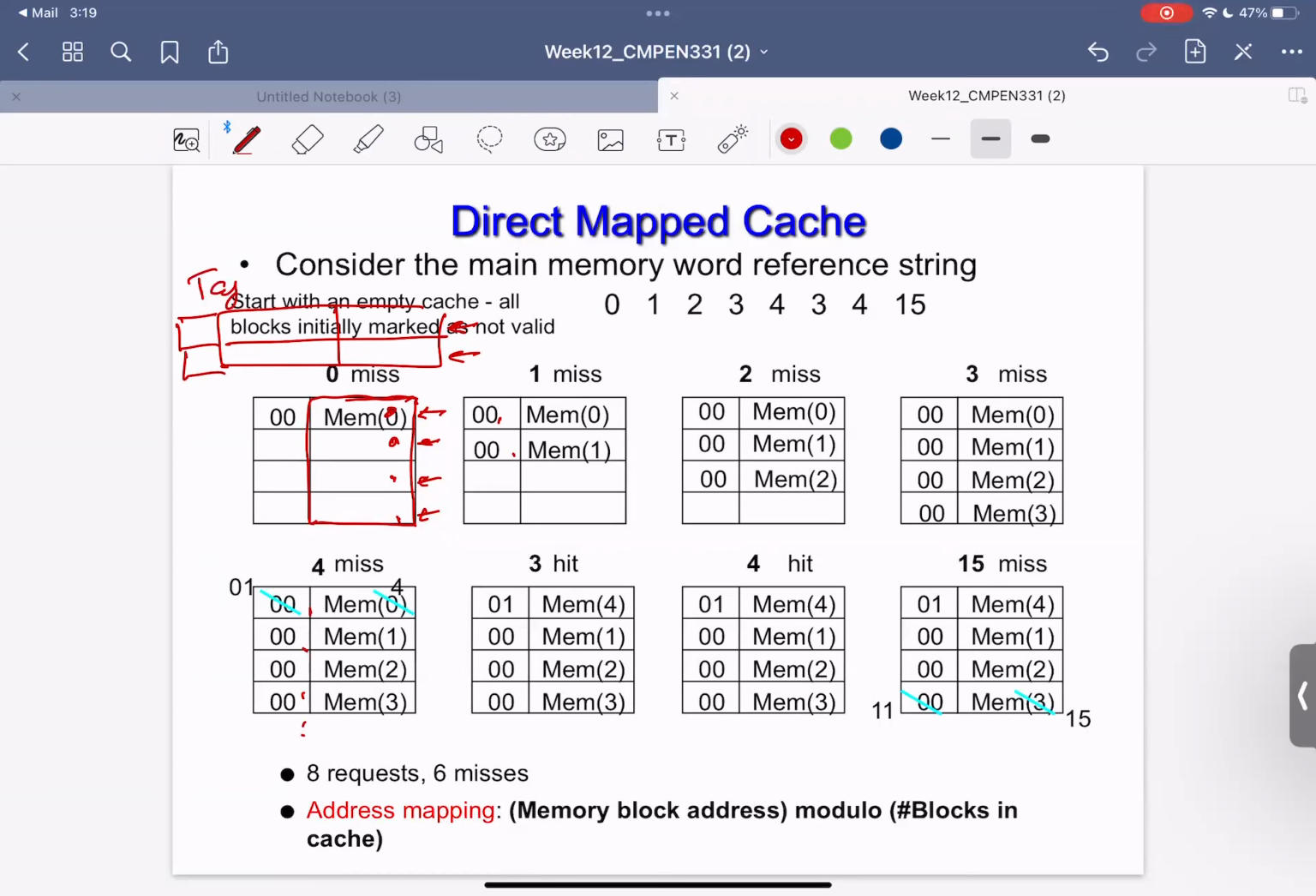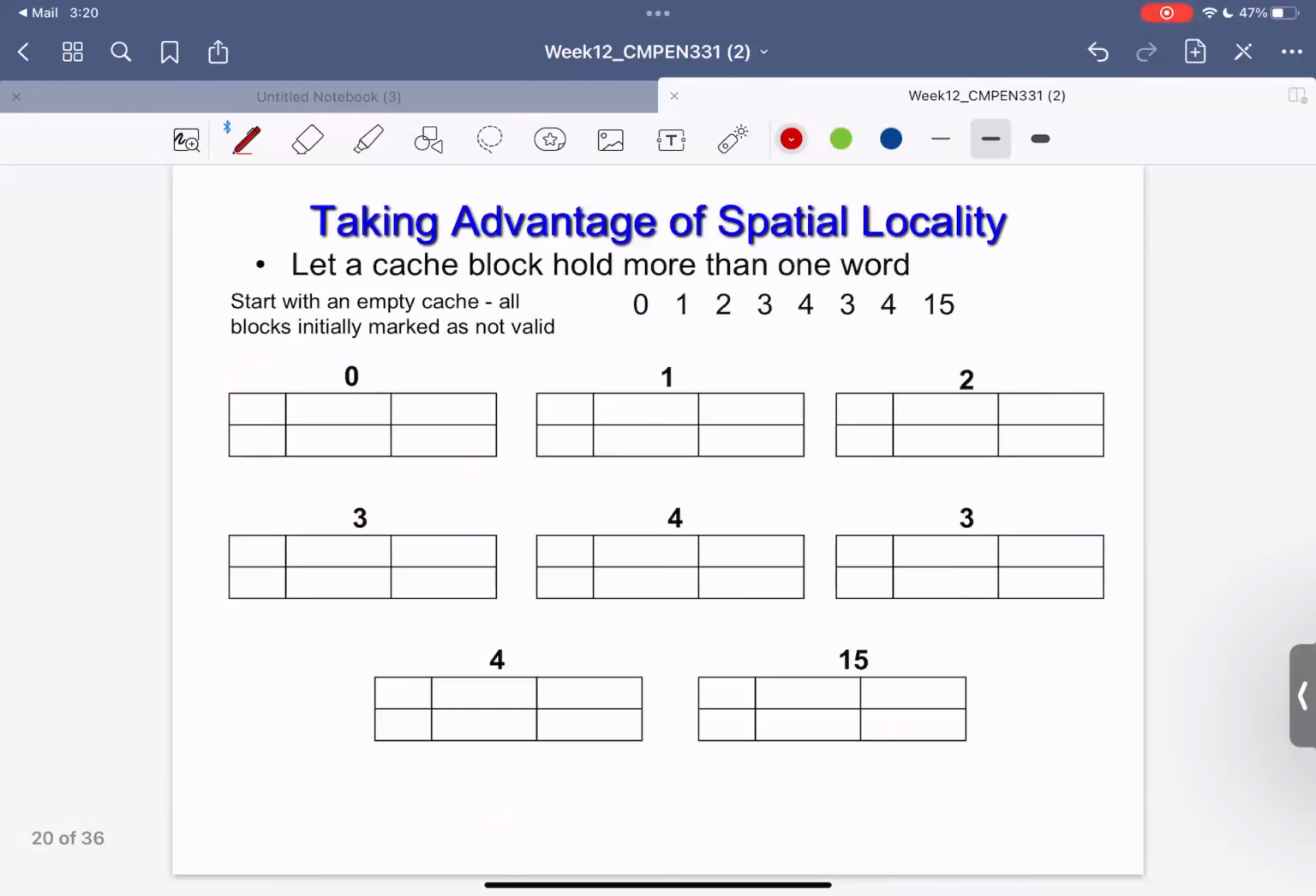So now how will this affect my miss or hit rates, how will this affect my performance, how will this affect the accessing of the data inside the memory, and so on and so forth. This is what we would like to highlight. Just before we go to that particular case, just to remind you that in this particular situation, we have 8 requests and we have 6 misses in this particular case.